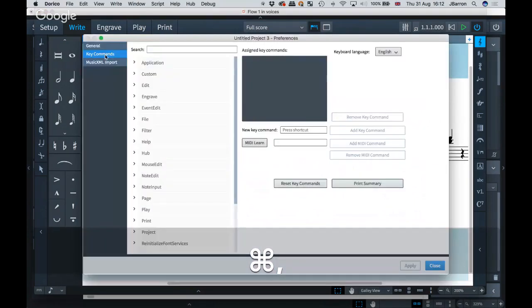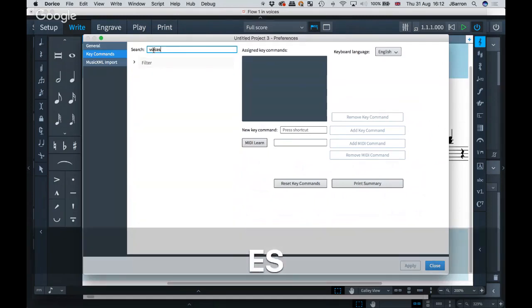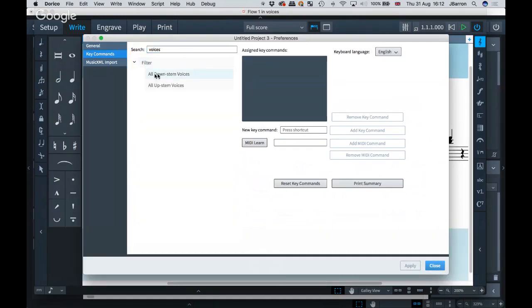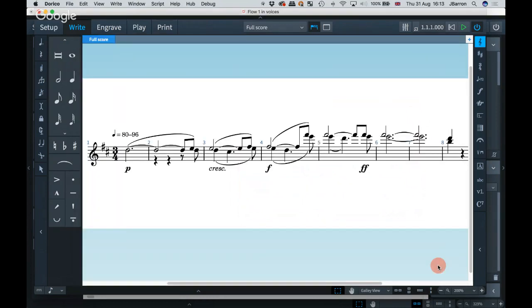To set these up in your key commands section, so in preferences, key commands, if you put in voices, then in the filter section, there's all downstem voices and all upstem voices. Because I've found that useful recently, I just thought I'd pass that on. If you want to set a shortcut for one of those, select one of these and enter your new shortcut in here, and you can then use that in any of your projects.